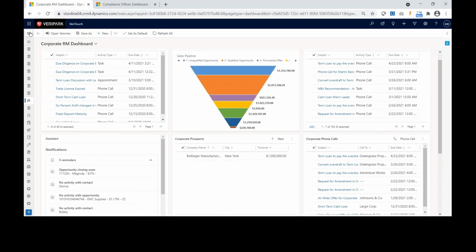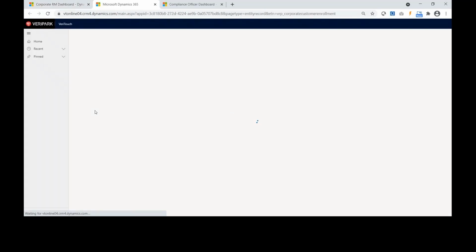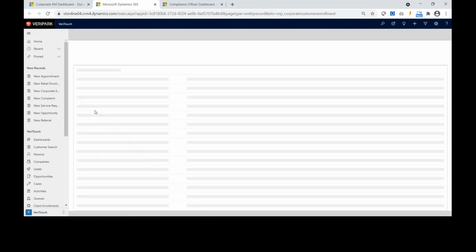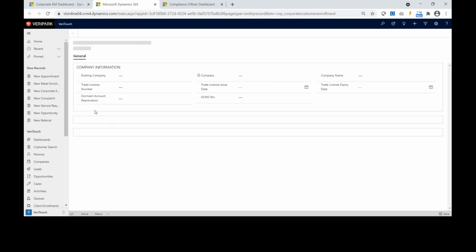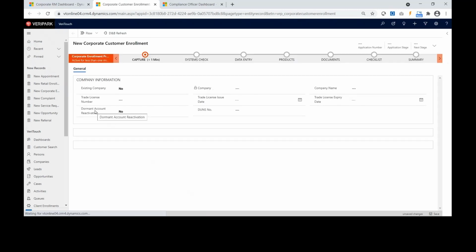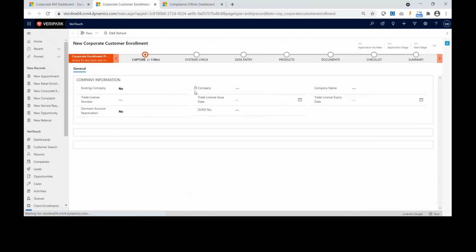Let's say a company representative walks into the branch and requests for establishing a new relationship. From my dashboard, I go ahead and open up a new corporate enrollment application directly inside Dynamics. The discussion starts, and I open up this application form, a corporate customer enrollment form that has the built-in workflows into it, and I start to capture the details of this enrollment.